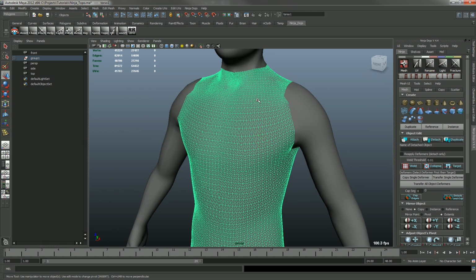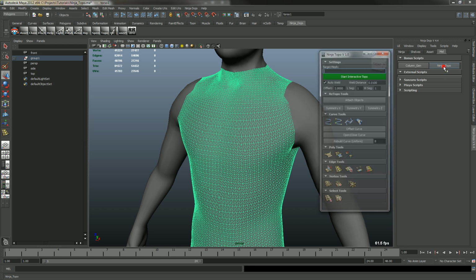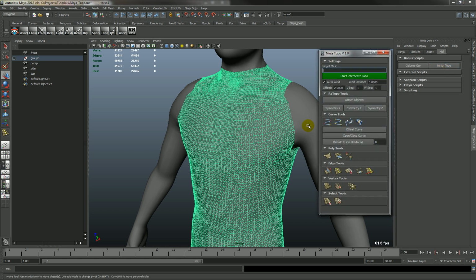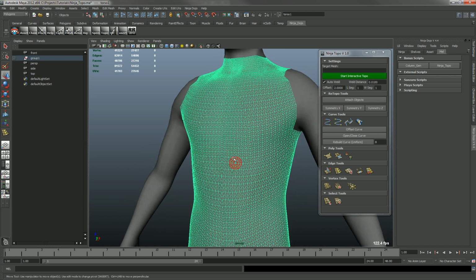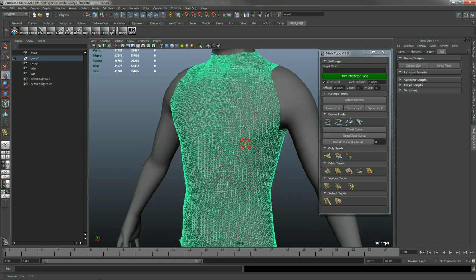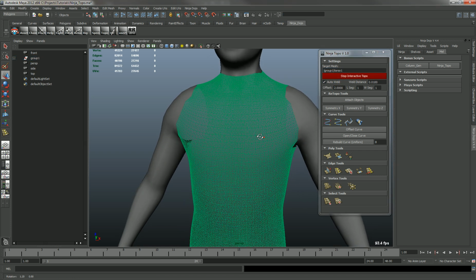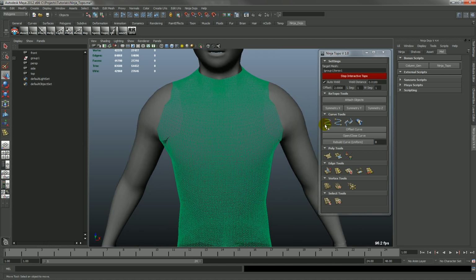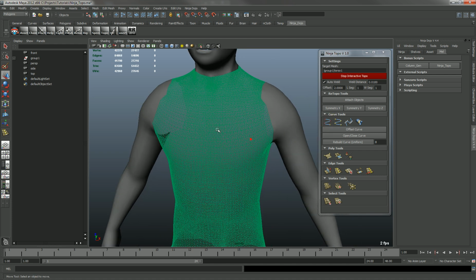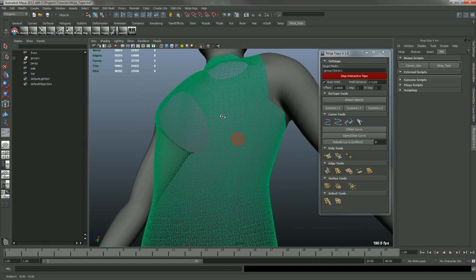So if you have the Ninja Topo script and you've put it in the bonus tools, you just click on the Ninja Topo and it brings up the window. So you basically select the mesh that you want to retopologize and hit Start Interactive Topo. Then there's a couple ways to start off. I'll show you how to start off with just a spline.